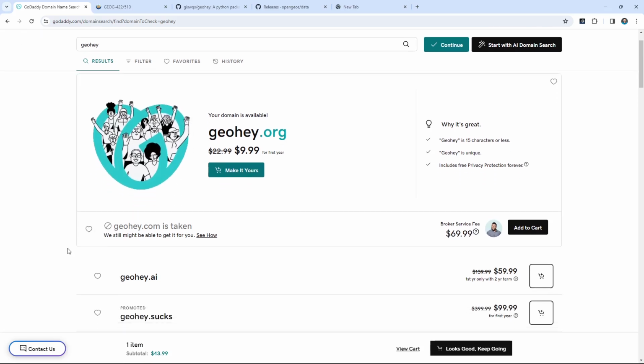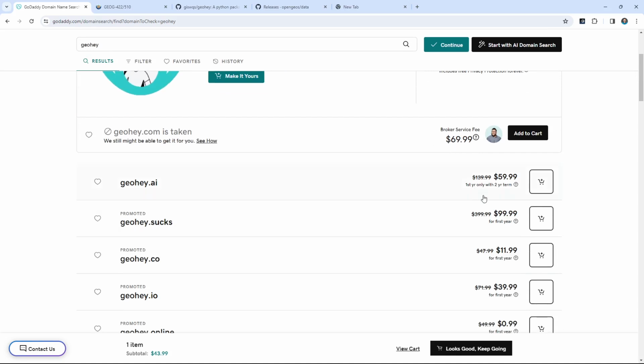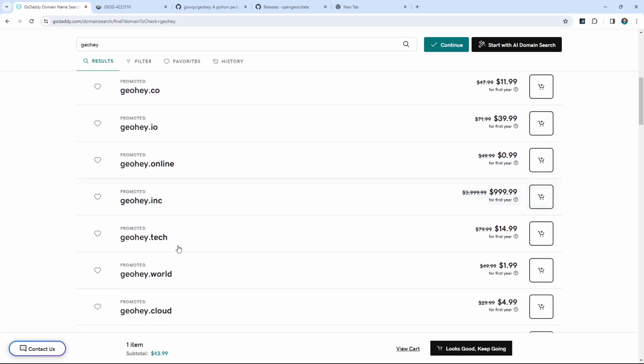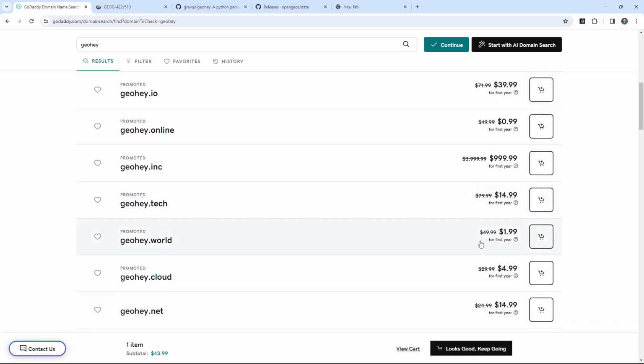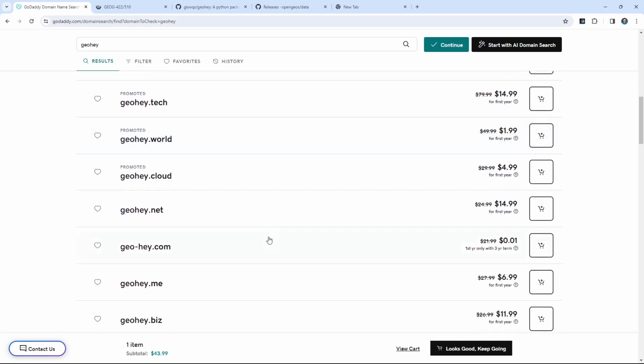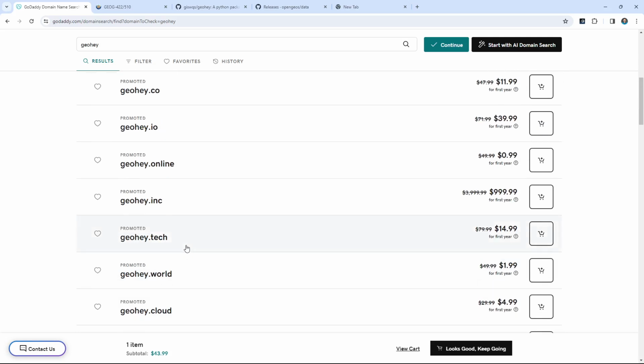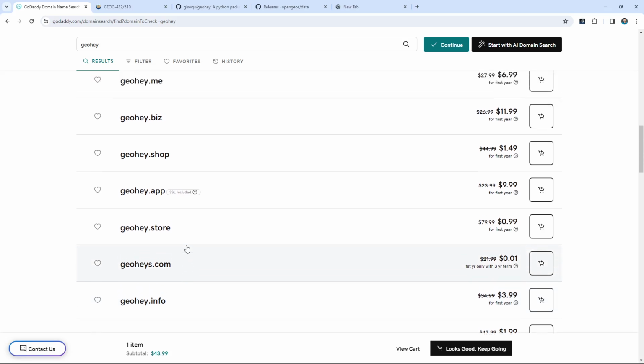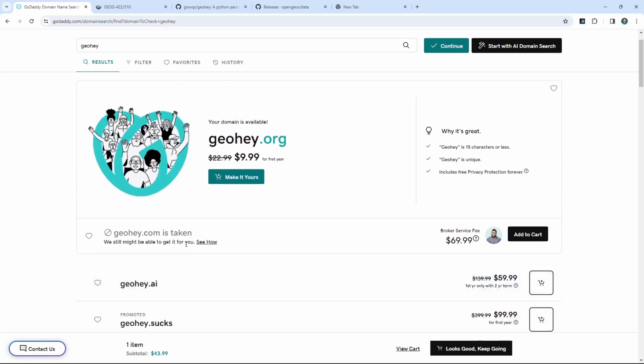So here, this is a domain name. We see 69 bucks, 59, too expensive. Wow, GeoHey sucks. I don't know why people would buy this domain name. Probably something someone really hates. So let me scroll down. You can see some of those like $1 tag. Okay, geohey.com is really interesting. Oh, that means it's a good name. So good luck. I think I saw the other one earlier.